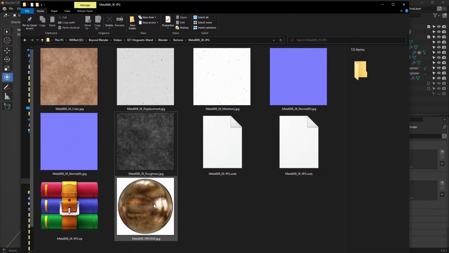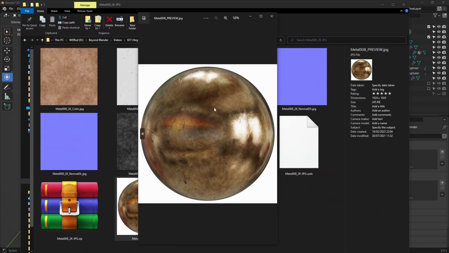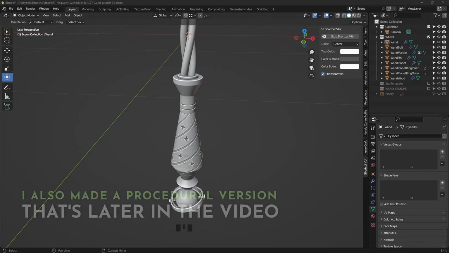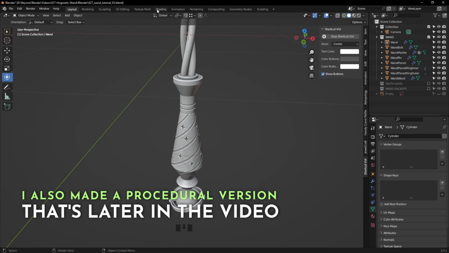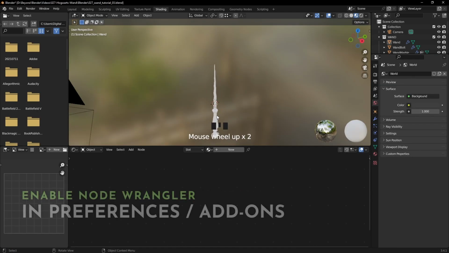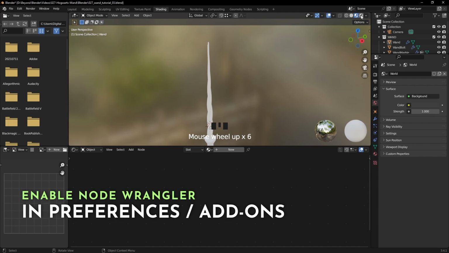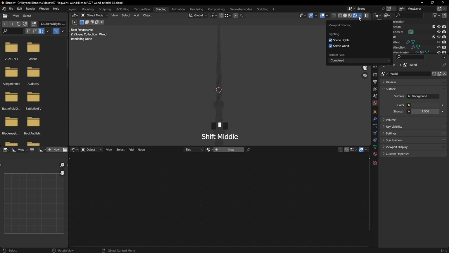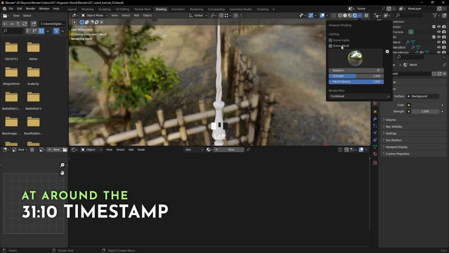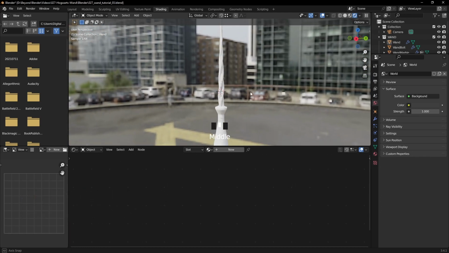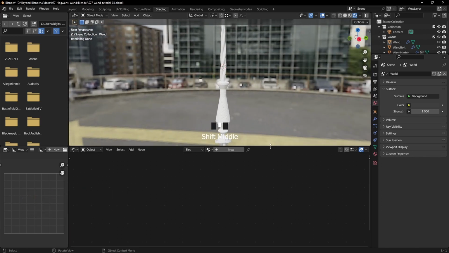So what I did in this instance is I used these textures from Ambient CG, link in the video description of course. So I'm going to use those for this part of the video. However, later in the video at the end, you'll see that I also created a procedural version of a metallic copper gold look. So if you're more interested in that, jump ahead to the end of the video and you will find screenshots there of the node setup.